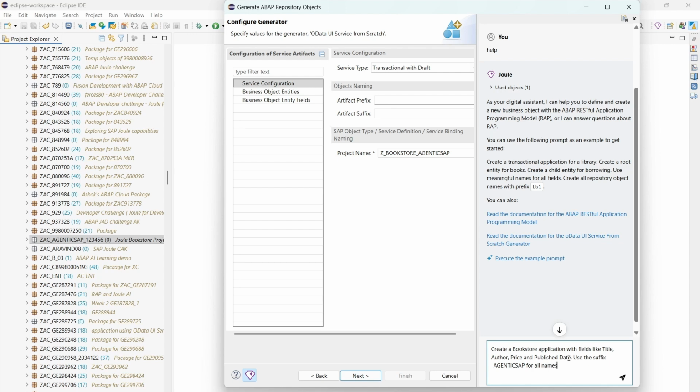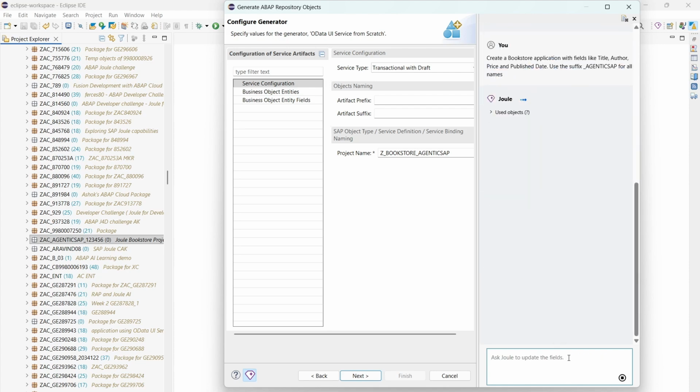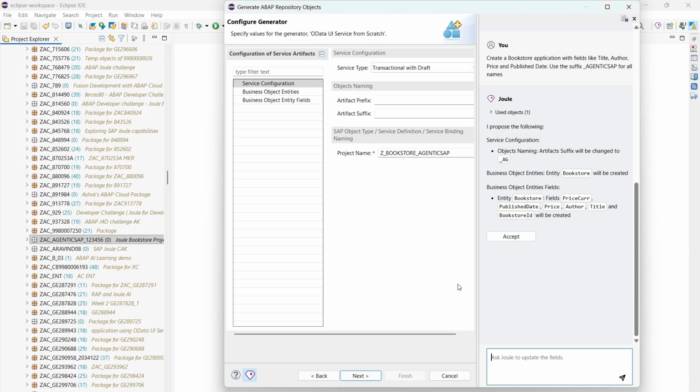Then I'll just enter. So I'm just asking it to create a bookstore application with fields like book title, author, price, and published date. Then just putting my stamp like suffix agentic SAP, and I'll see what Joule will suggest. See now, Joule is ready with its proposal. It changed the suffix, suggesting that we use underscore ag, and it also suggests some fields.